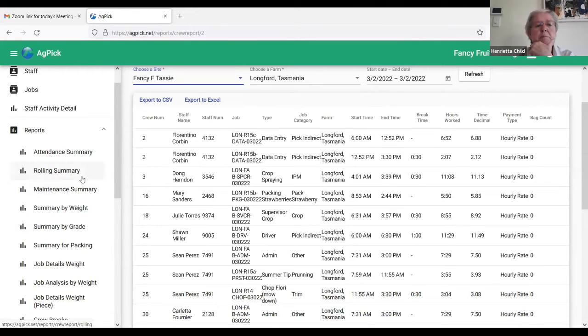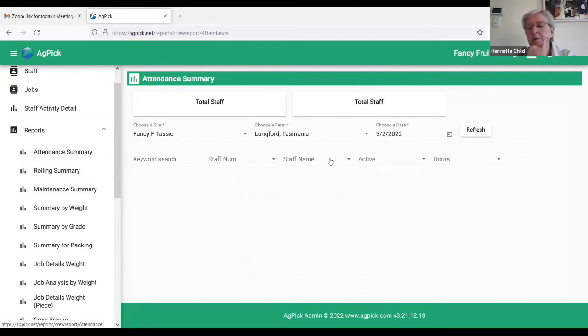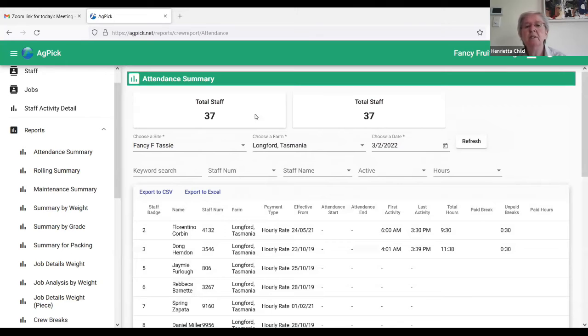The other thing that we can do is we can report on attendance. So we can say, well, who was here? We've got 37 staff in this farm, and who was here? So this is telling me that Florentino was there on the 3rd, started at 6 and finished at 3:30, did 9.5 hours, and it will tell me if they had a lunch break. So that's how many hours were involved.